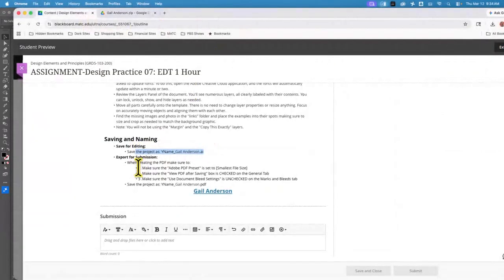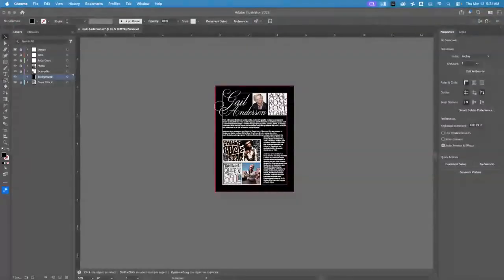You're going to save it. You're going to make a PDF. And you're going to show me your PDF. All right. Again, let me know if you have any questions, comments, or concerns about how to do this. I'm here to help.